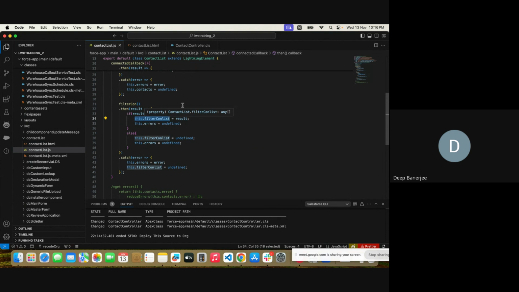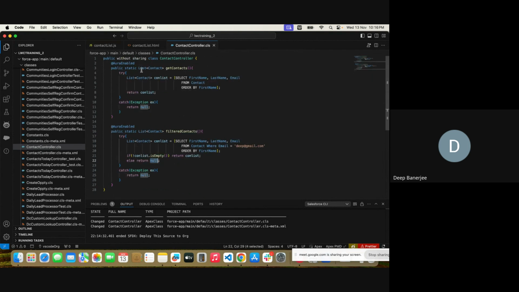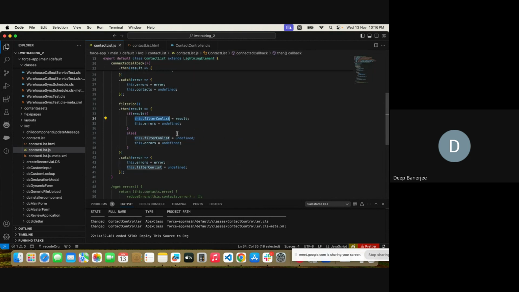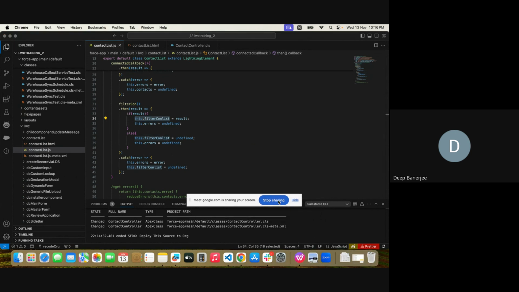As we are doing the null checking in the Apex class, we should do the same checking in the JavaScript also. If it is null, then we should not assign. Otherwise, we should assign. Same thing, to avoid some of the errors on the screen. Okay, understood. Okay. So I am stopping the sharing now.